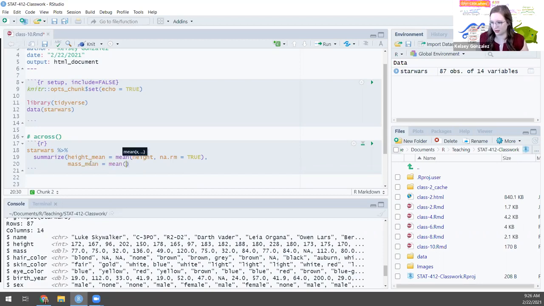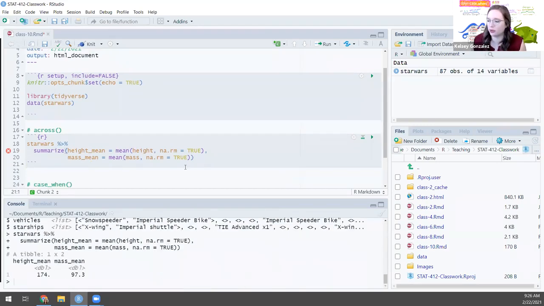Equals mean of mass, na.rm equals TRUE. So if I want to do that, you can see how this would quickly get really repetitive, and I would be writing out the same thing over and over and over. If I also wanted to get the minimum, the maximum, the third quartile, anything like that, I'm going to have to add a new line for every function, for every variable I want to do.